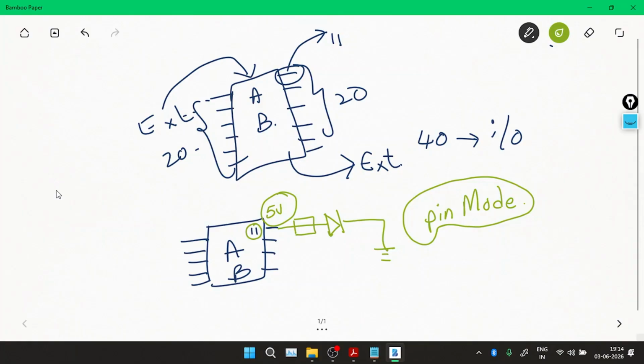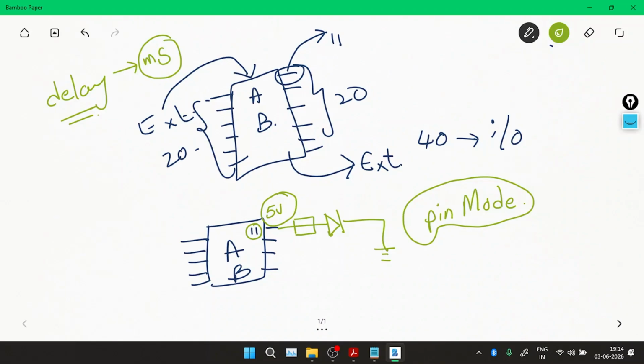So the next one, I will start with the delay. Delay is a very simple command. The name itself tells that it is going to create some delay. It's going to calculate the time, so basically it works as a counter. That counting is carried out in milliseconds. You might have observed that I have written a delay of 1000. 1000 milliseconds equals 1 second.